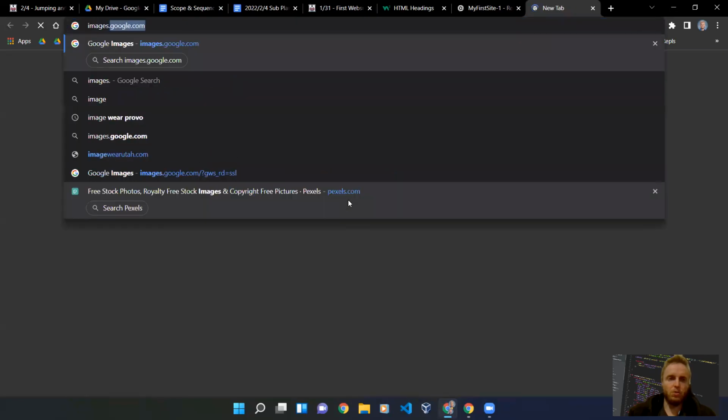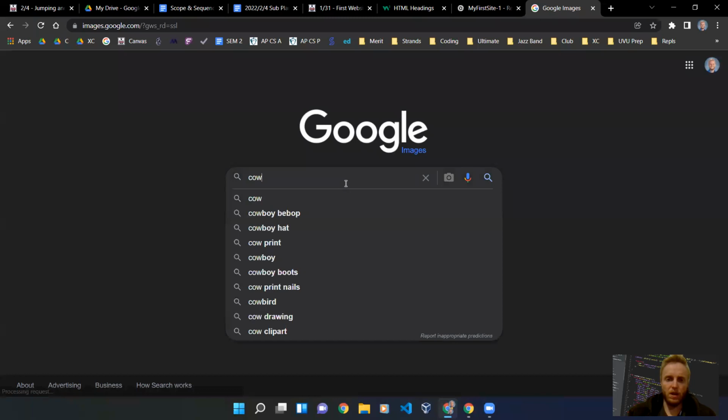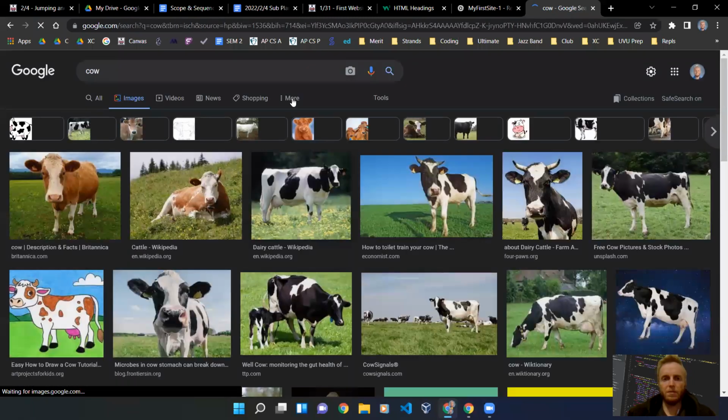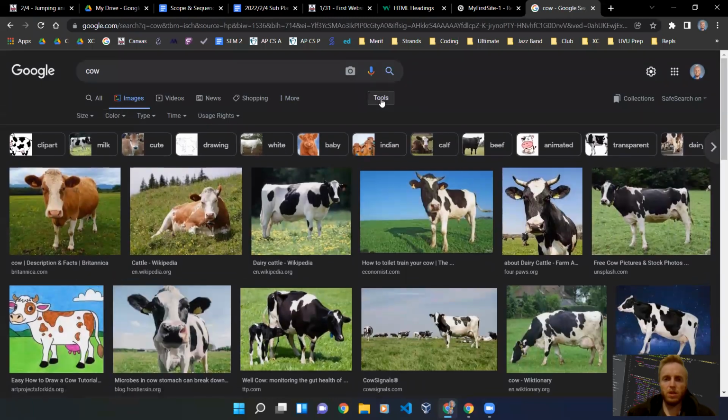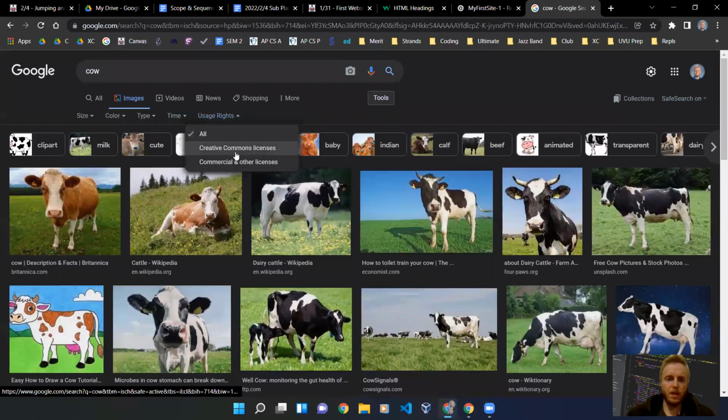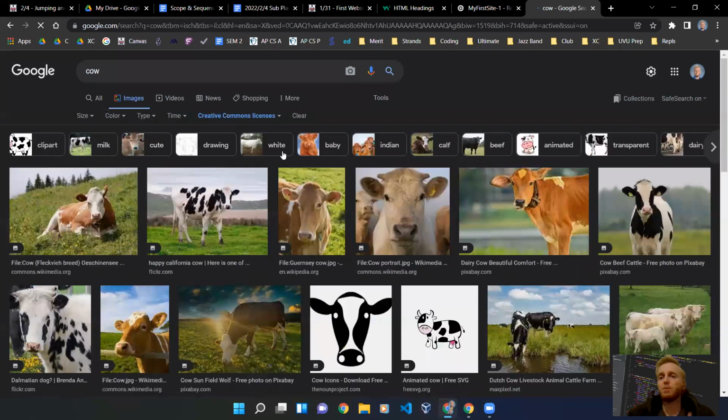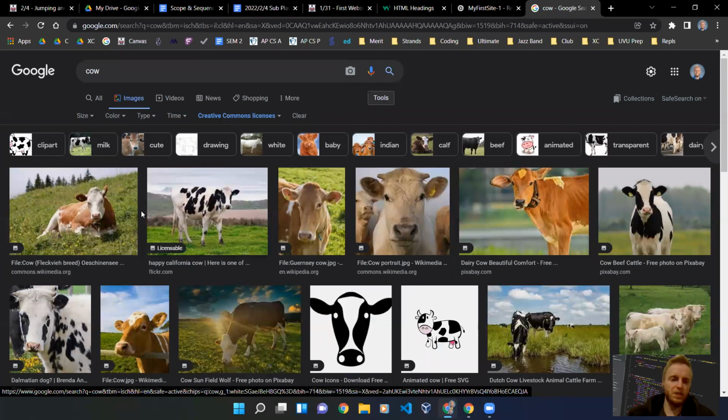So I'm going to go to Google Images real quick, and I am going to search for a cow. And then I'm going to go to more tools and usage rights, and then Creative Commons licenses. That will ensure that the image is free to use.